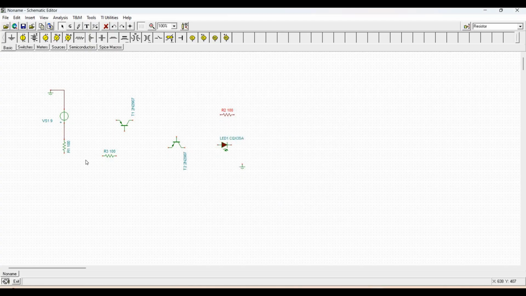Now connect the resistor R1 to resistor R3 and from resistor R3 to base of transistor T1 and the emitter of transistor T2. Connect the emitter of transistor T1 to the resistor R1 and R3.